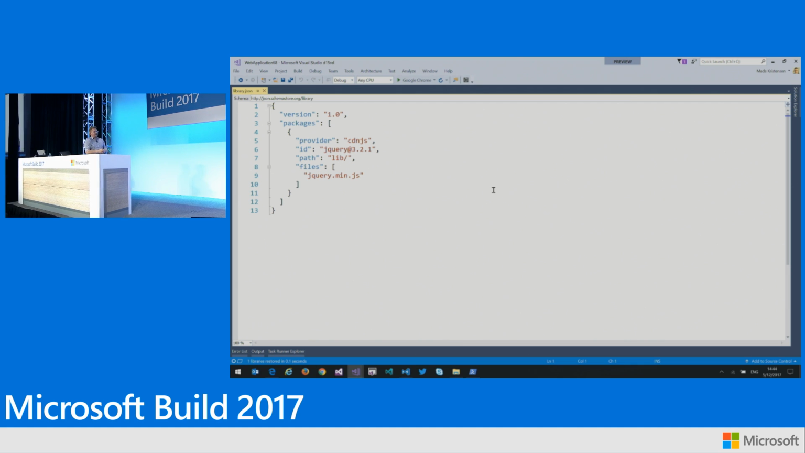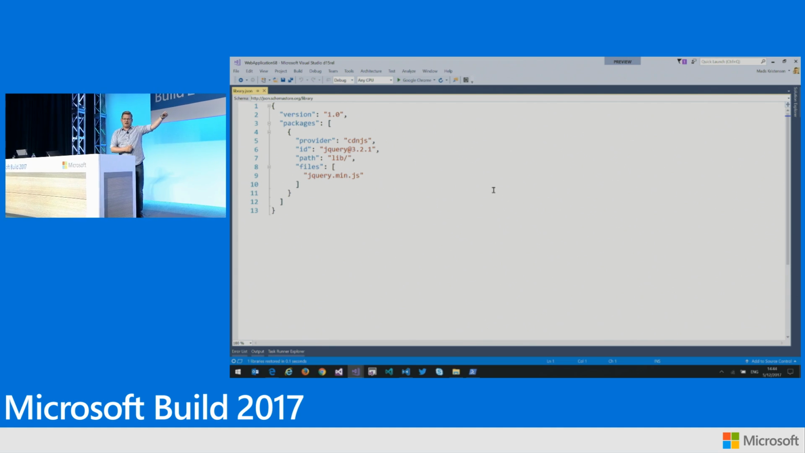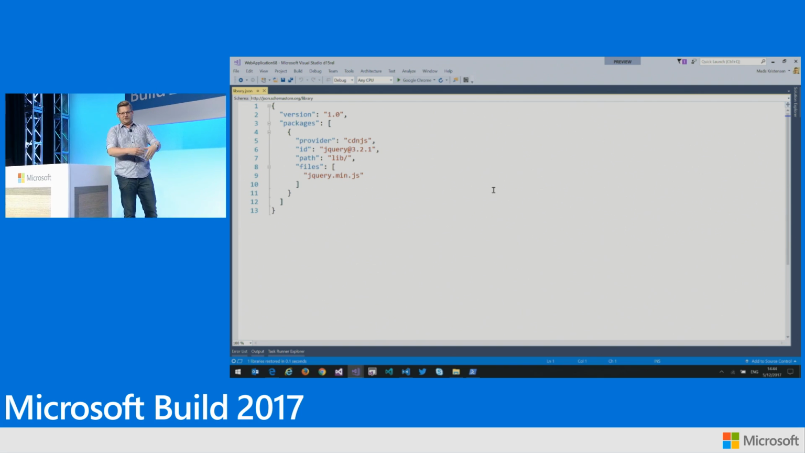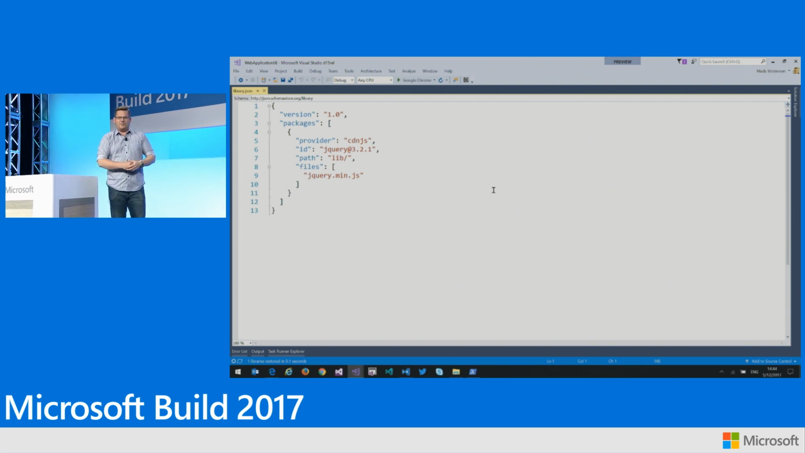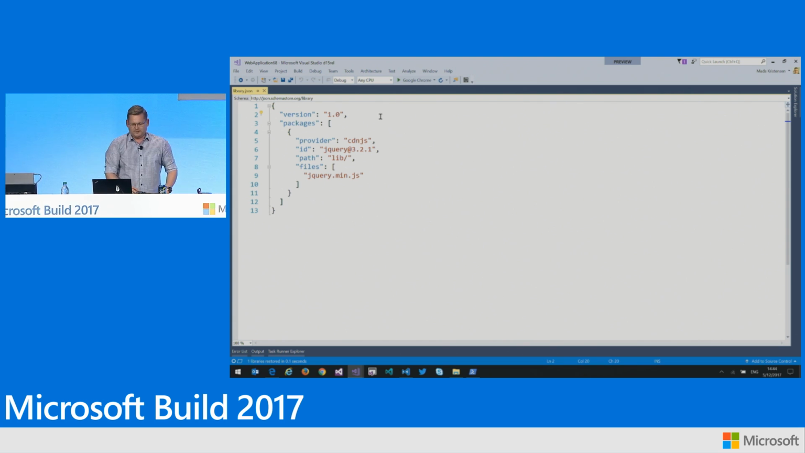But this allows me to do some things. It allows me to restore on build. It allows me to not check in my library files to my source control and just have Visual Studio or the command line or whatever restore the packages, just like the other package managers do. I don't actually have to use the UI at all. I can just come in here and type in myself.